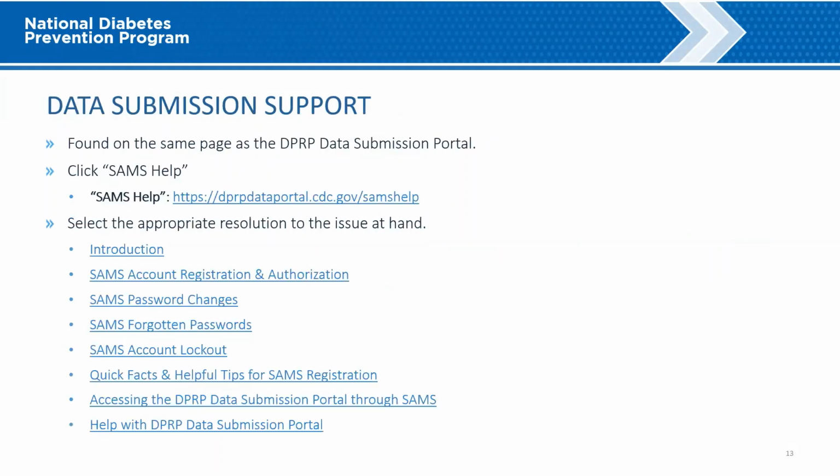Data submission support. The CDC DPRP is here to help CDC-recognized organizations or those seeking CDC recognition. If your organization's staff needs any data submission support, they can always access the SAMS Help feature on the DPRP data submission portal. Once they navigate to the SAMS Help page, they can select the issue they need assistance with, and curated responses will provide an appropriate answer.